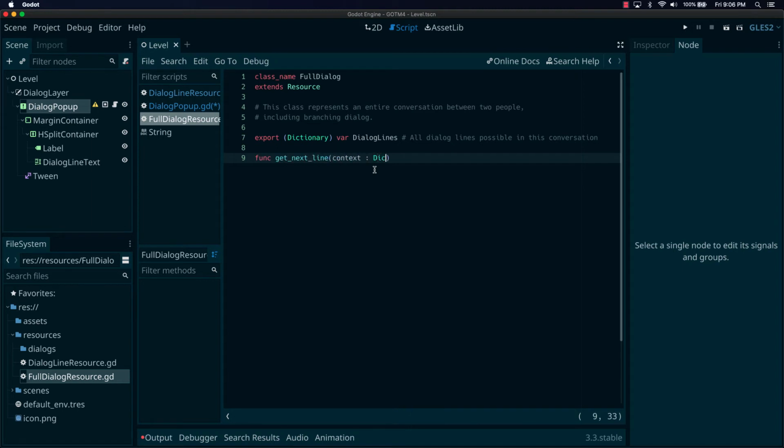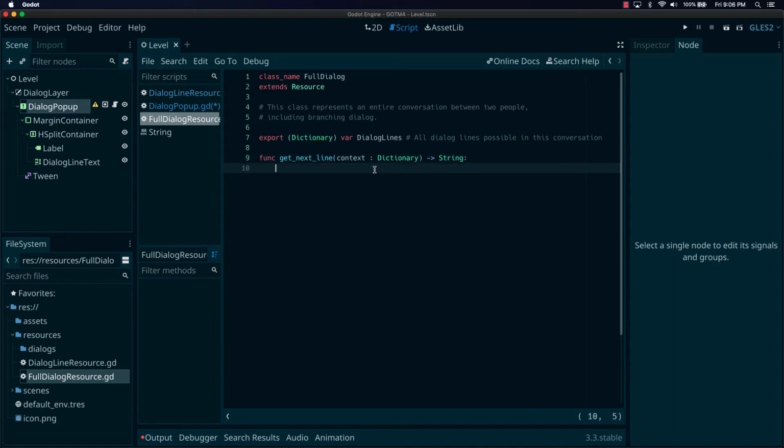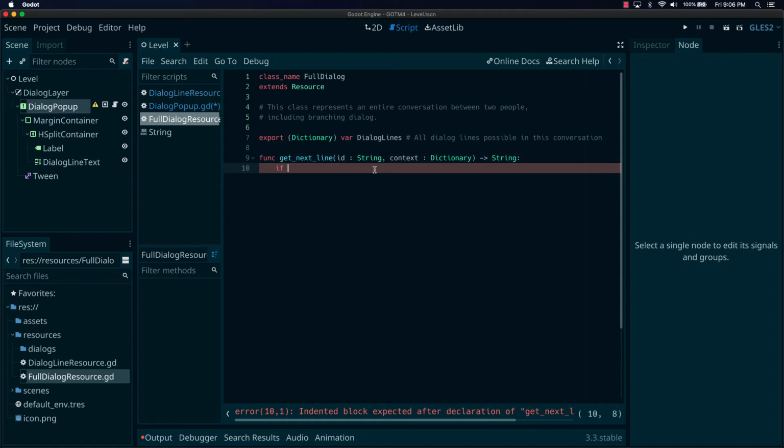So we're going to add this get next line to full dialog here, and it'll return a string, takes in a context. I don't think I've actually explained what a context is. It's just a list of variables. I might have already mentioned this. It's okay if I'm repeating myself. It's really just a list of variables and the values that they have for substituting.